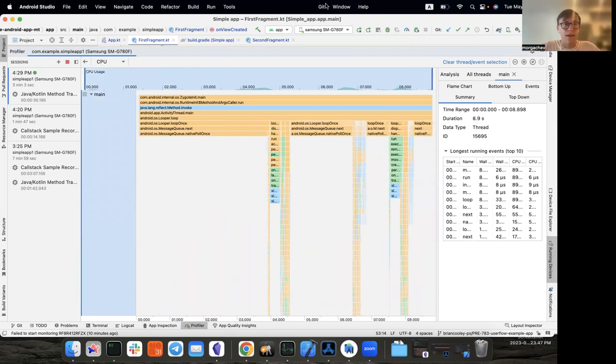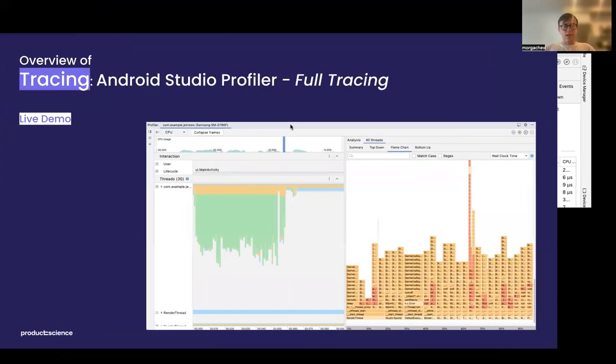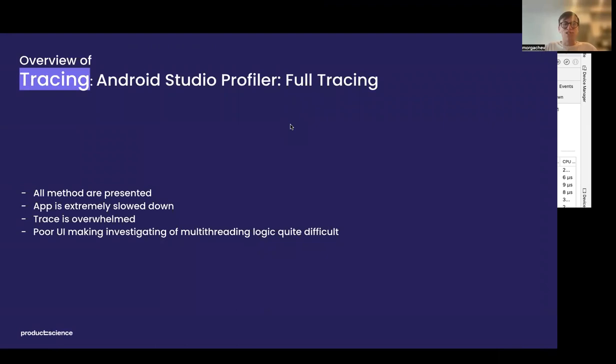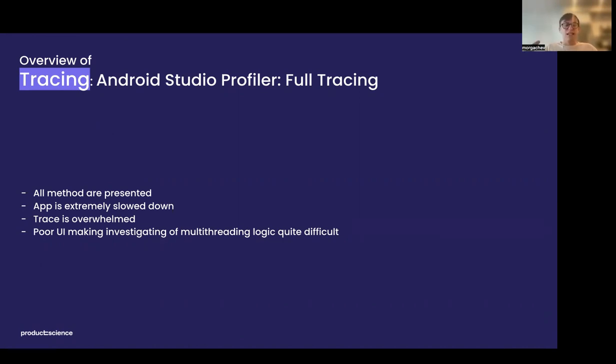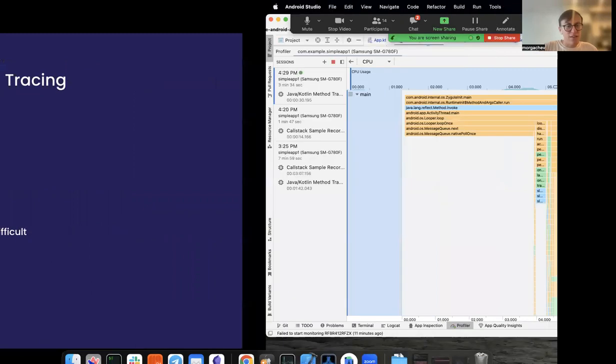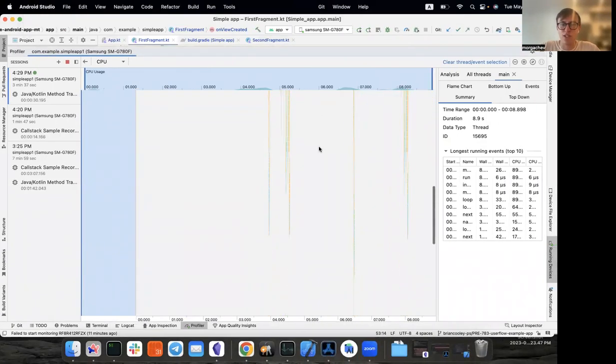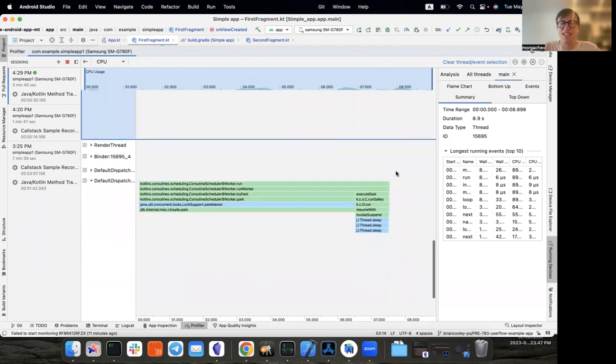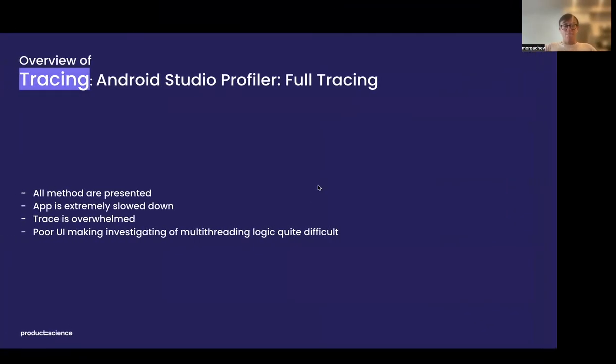But let's get back to the slides and summarize what we see in Android Studio Profiler. It has a mode of full tracing where we have all methods of program execution visualized. The app is extremely slowed down for a big application, and the trace is extremely overwhelming. So it's hard to really work with it. And the poor UI of such an approach makes investigating multi-threading problems, matching what is going on in different threads, quite hard.